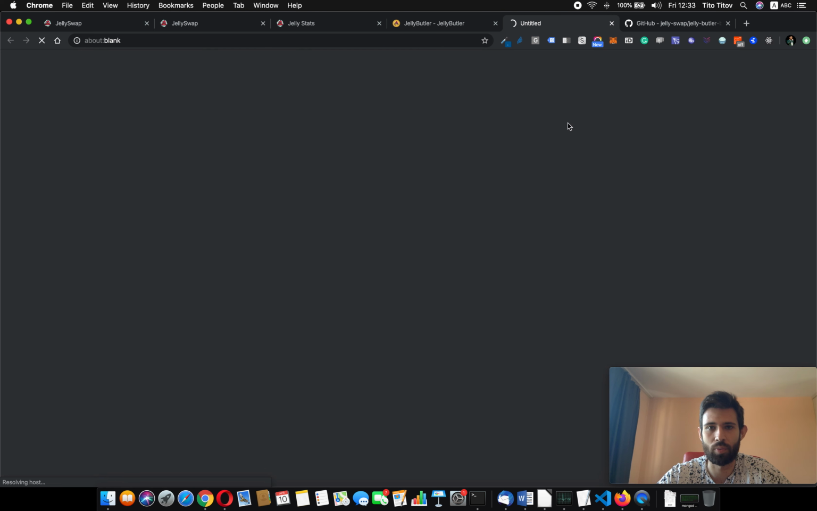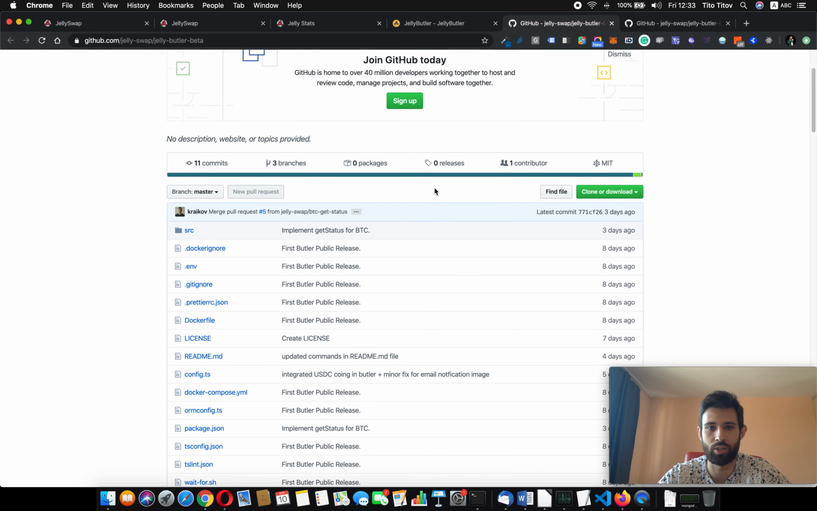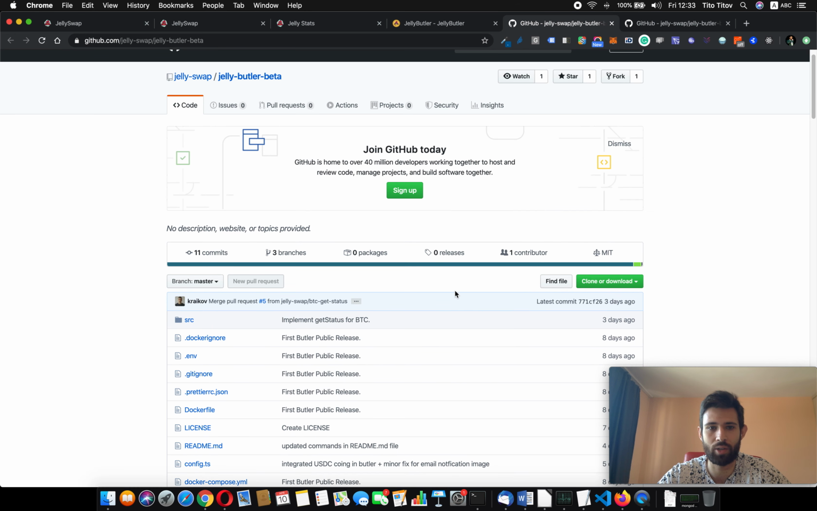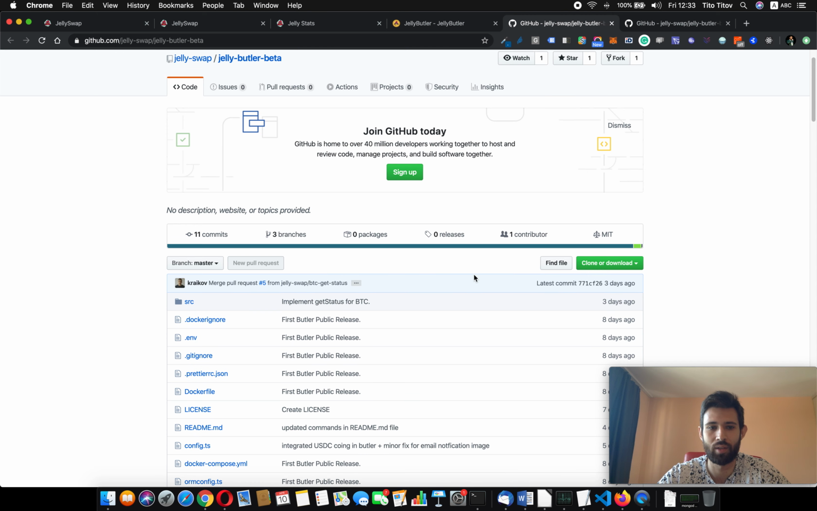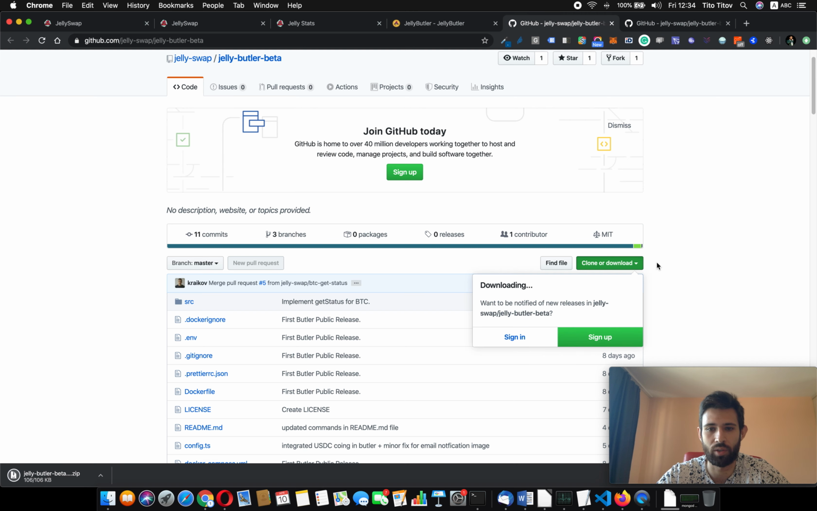So the first step is to open the repository and to download the latest version, which is this one in the master branch. It will be up to date, and we hope that everything will work fine. If we have some critical bugs or whatever, we'll just notify you via email or Telegram or whatever channel we are using. If you are a more advanced user, you can use Git clone and so on. If you are not that advanced user, you can just download the zip. I'll just download it for this video.